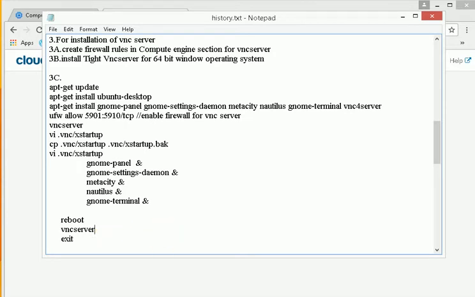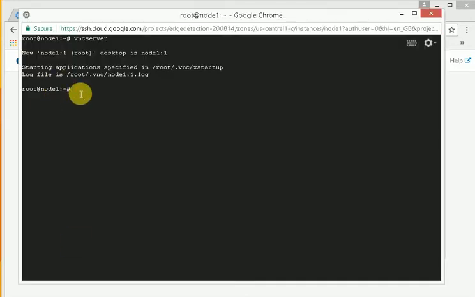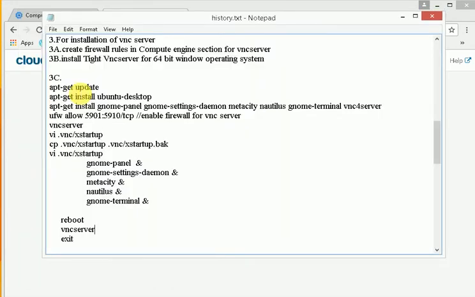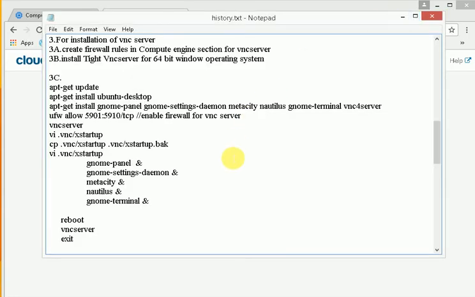So these are the simple syntax. So we have to reboot and then click on VNC server. Then after that we have to write the exit command, then again exit. So our node 1 connection is closed here. So we have to repeat the activity for all the nodes.